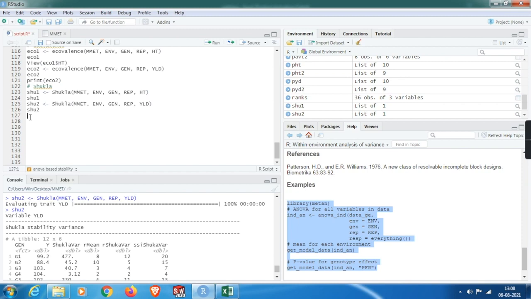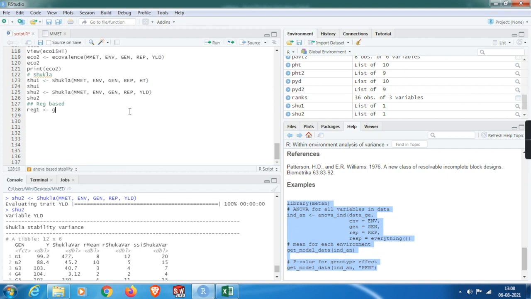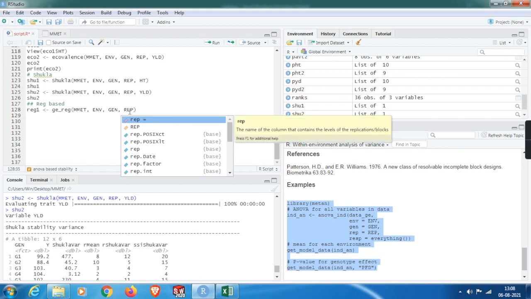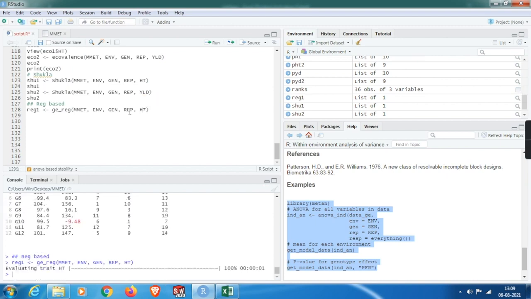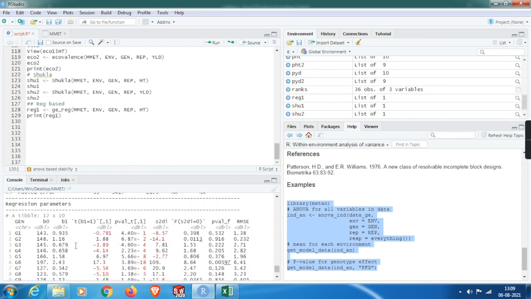So after this, let's get into the regression based models. So I will store the regression based model on the variable height as reg1. In order to get the model, I will use the function known as ge_reg. So within the function, we need to specify the data frame name for environments, genotypes, and replication. After that, we need to justify the variable. Here I will justify it as height. So if we execute this line, the output will be stored in reg1. So just print reg1 in order to see what are all the things stored in the output reg1.